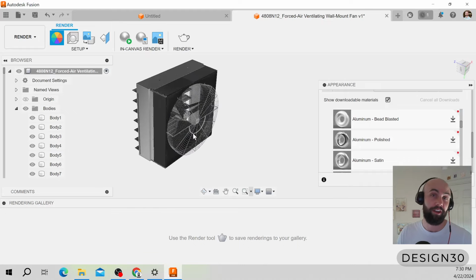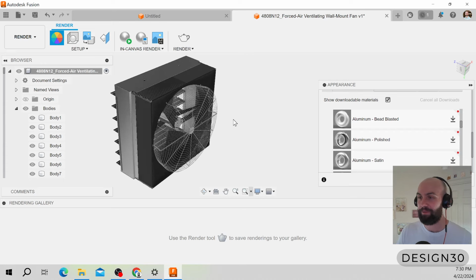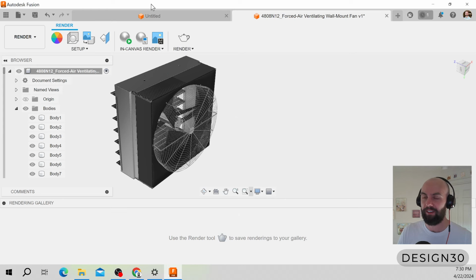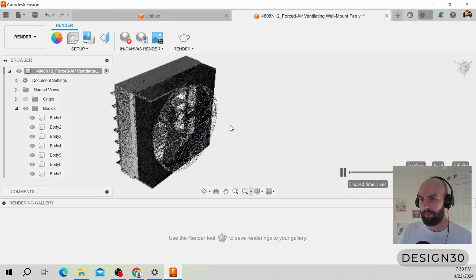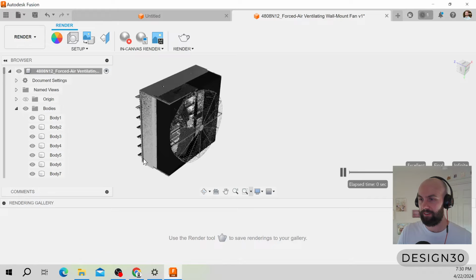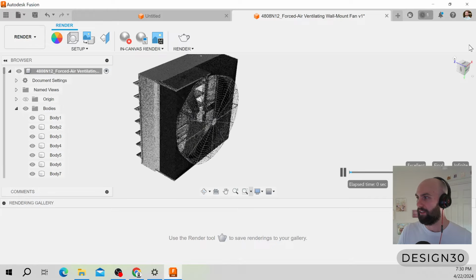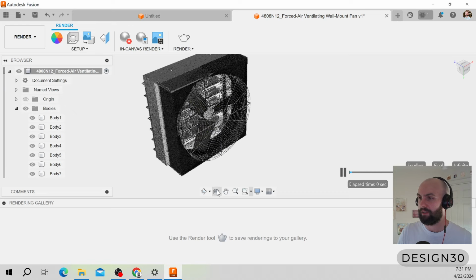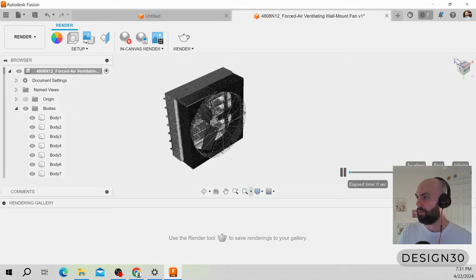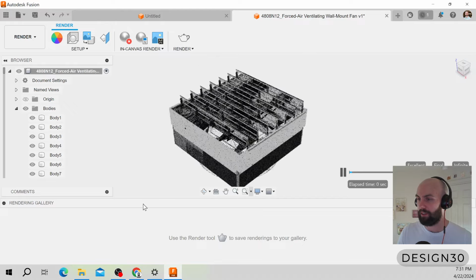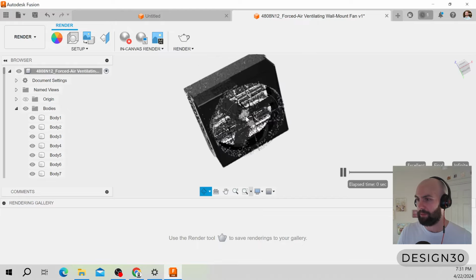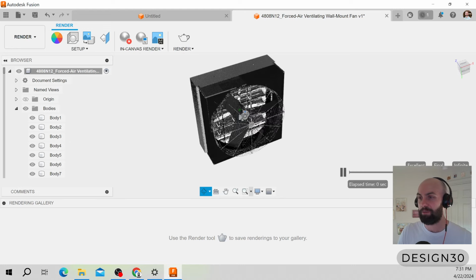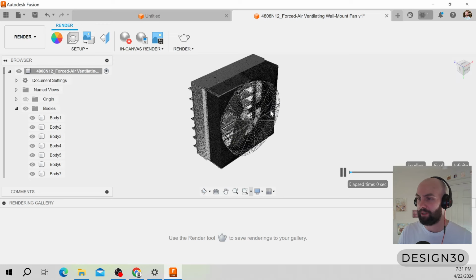Again, you could go through every single screw and add the right appearance to all of those if you wanted to. But let's see what this will look like if we do an in-canvas render. Okay, so this is starting to look like a real fan. You can also adjust what you're looking at if you want to go to a home position, which is probably not the position we want to be in. As you can see, this is pretty graphically intensive. It starts to slow down quite a bit depending on what computer you're using.